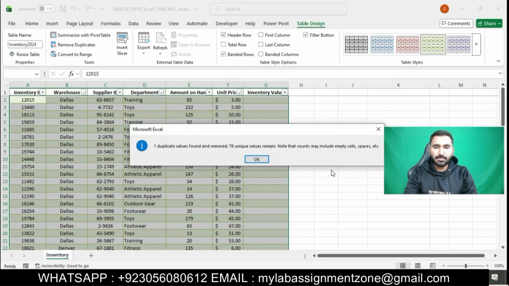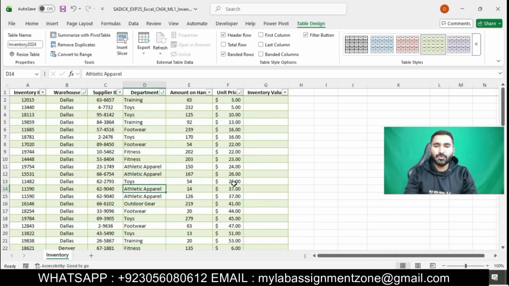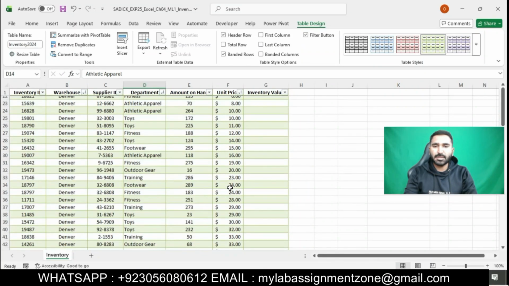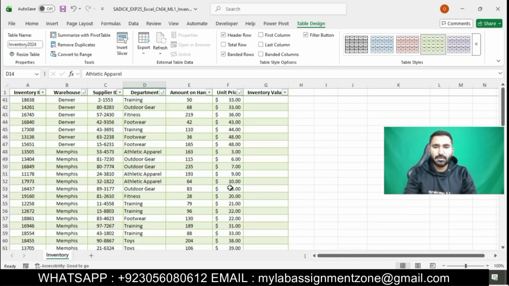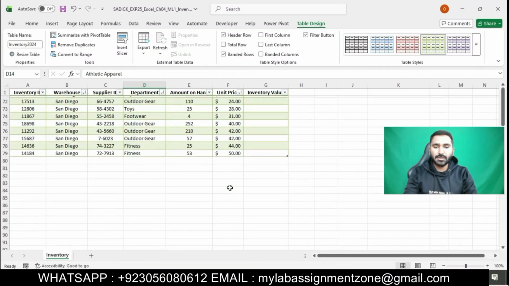One duplicate value found and removed. 78 unique values remain. Note that counts may include empty cells, spaces, etc. Click on the OK button. Then the duplicate record will be removed from this table. Now we will move on to the next question.